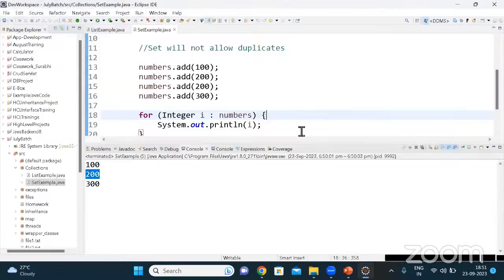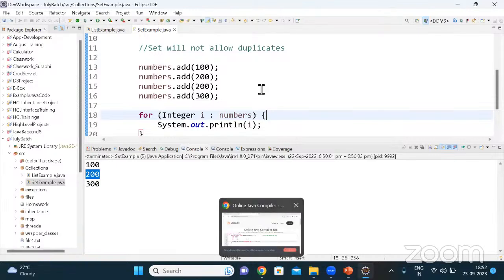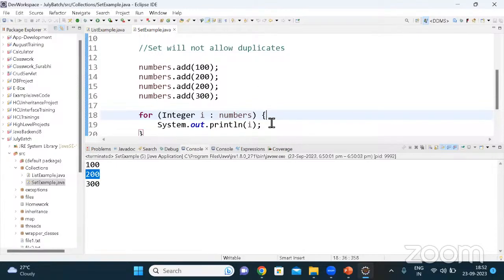And of course, Eclipse is also there. But as a beginner, you will find Eclipse a little bit not that simple compared to the online compiler. So you have to get used to the Eclipse.